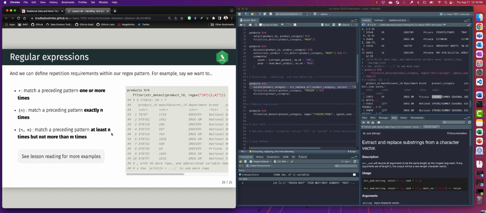And then we can also match a preceding pattern n up to m times, right? So in this case, we're going to look for the pattern 8, 7, where that repeats from 2 to 4 times, right? So in all these cases, we have the pattern 8, 7, 8, 7, and so on. So all these product ID numbers have the value 8, 7, that pattern repeated at least 2 times and up to 4 times.